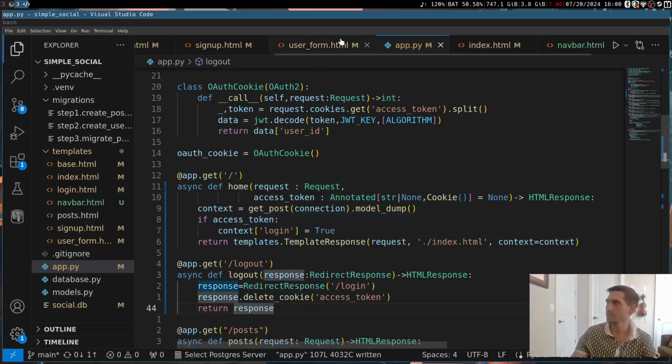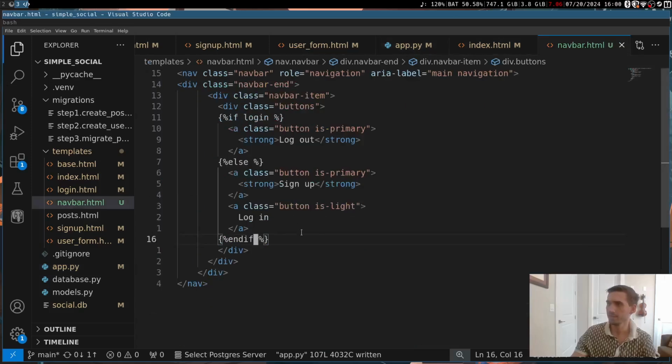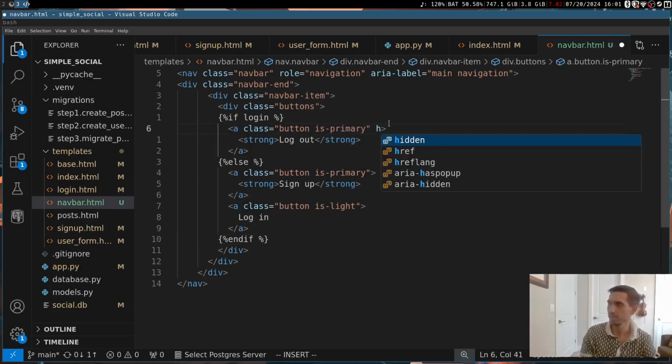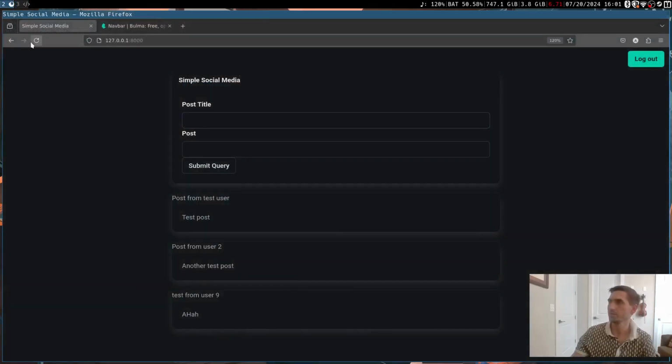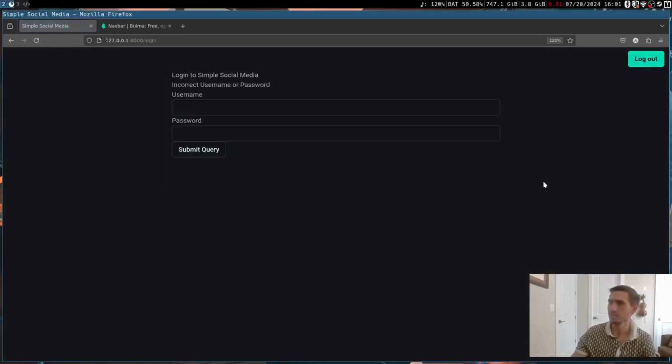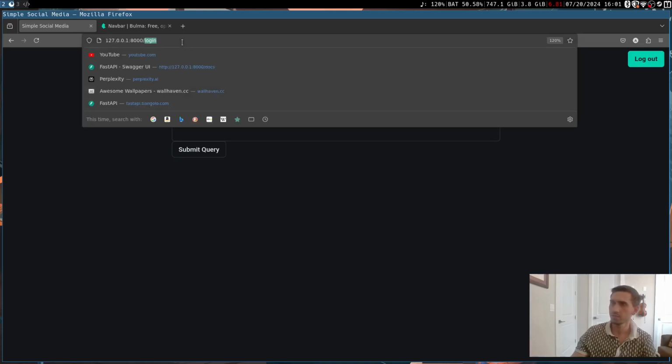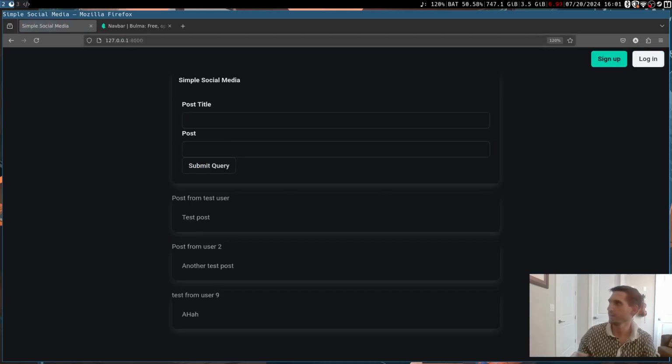Now let's go back to our navbar, and we need to give it the link there. So whenever they click on the logout button, it brings them to that path. So let's give it an href, and we want it to go to /logout. So let's refresh our page here, and let's try logging out. And we see we get logged out. So let's just go back to the home page and verify. And yep, we can see that we are logged out.